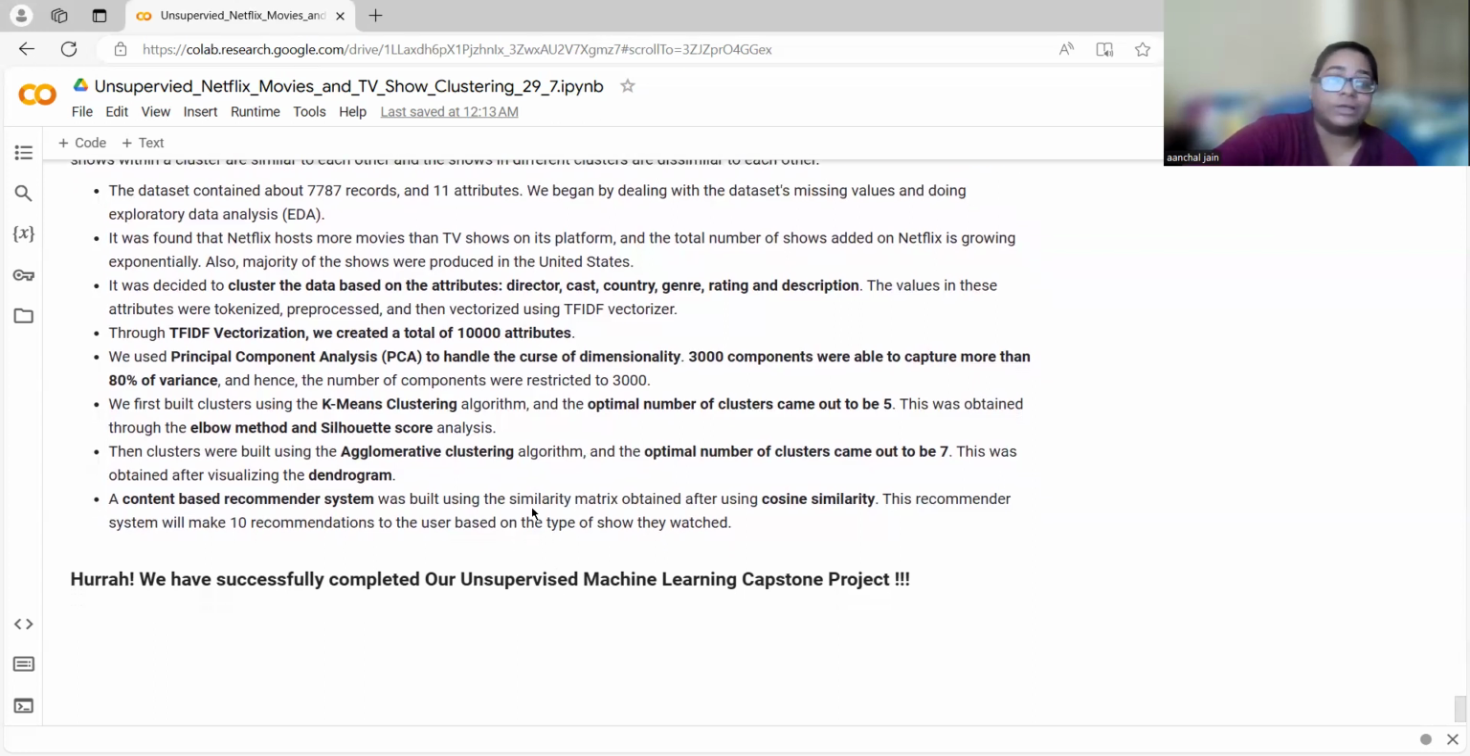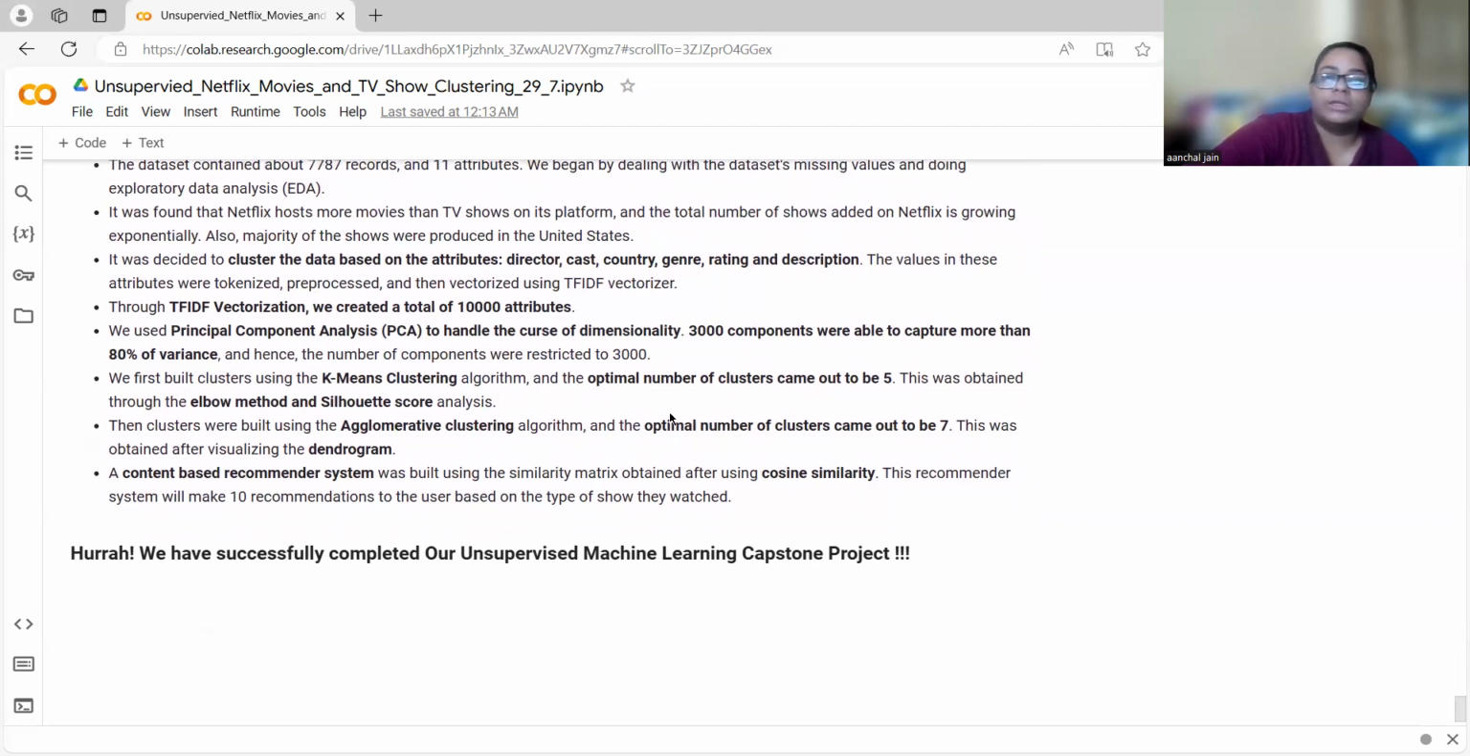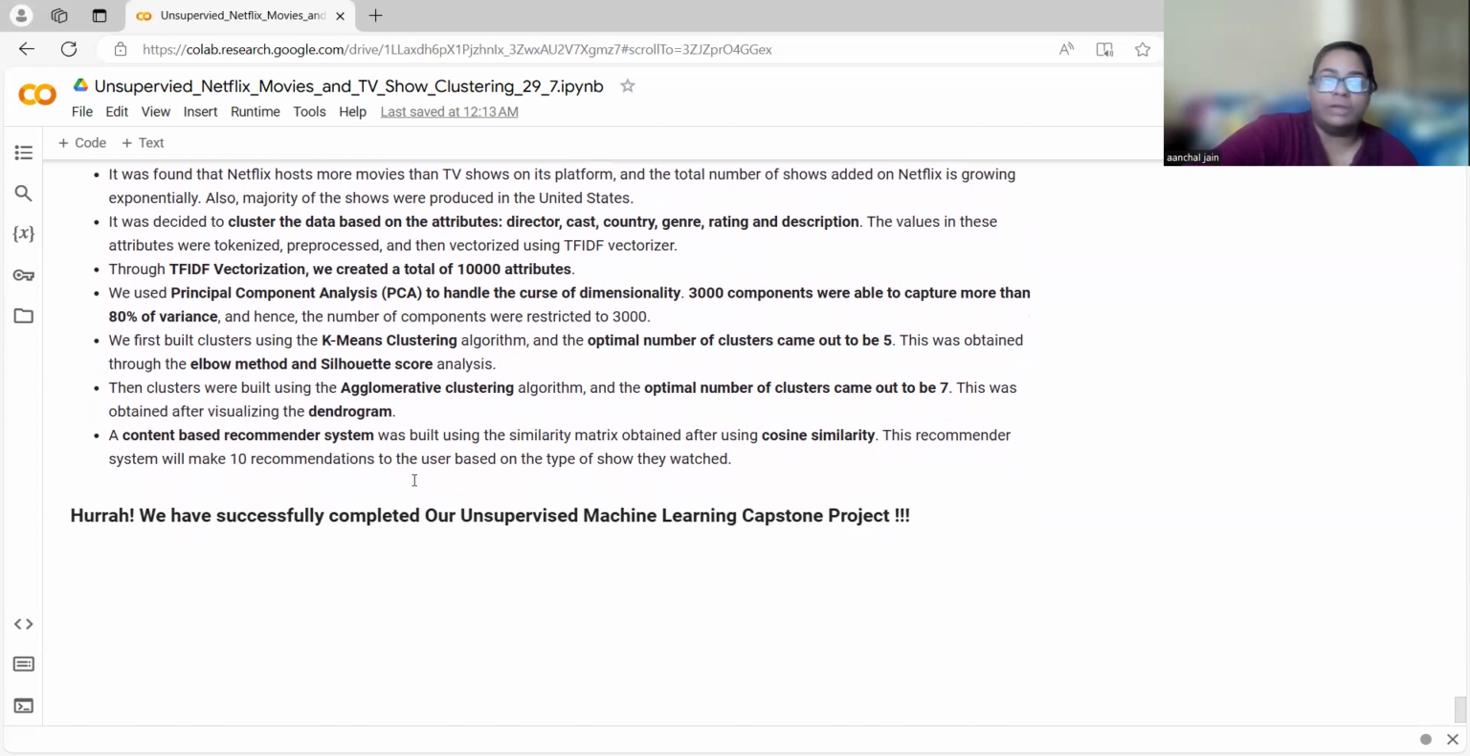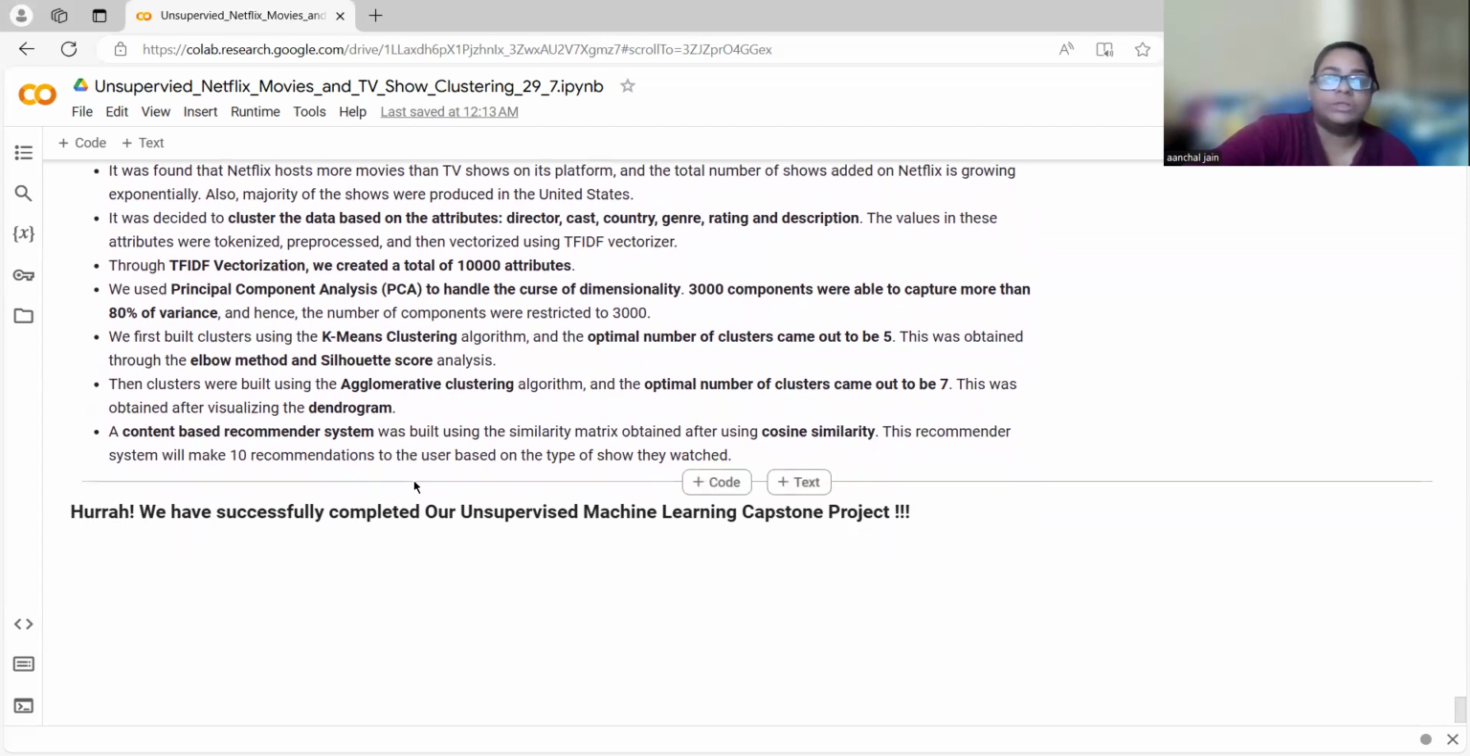was restricted to 3,000. So we first built clusters using the k-means clustering algorithm. Then the optimal number of clusters came out to be 5. And after that, we did the hierarchical clustering, and the clusters were 7. And we visualized it using the dendrogram. And then finally, we created the content-based recommender system, which gives 10 recommendations to the user based on the type of show they liked.